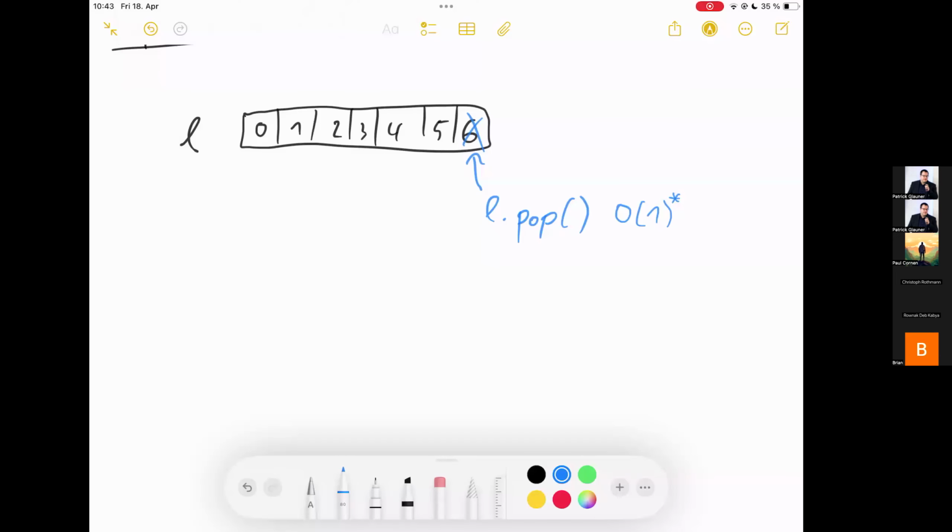So now the screen share should be working. If it fails, please ping me in the chat because I don't see it immediately.